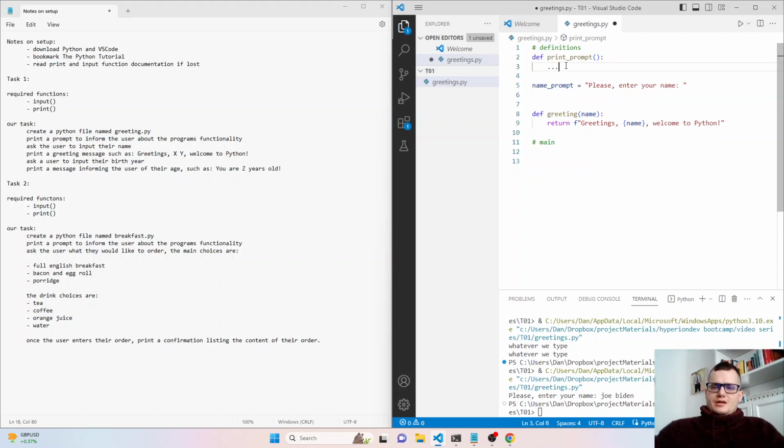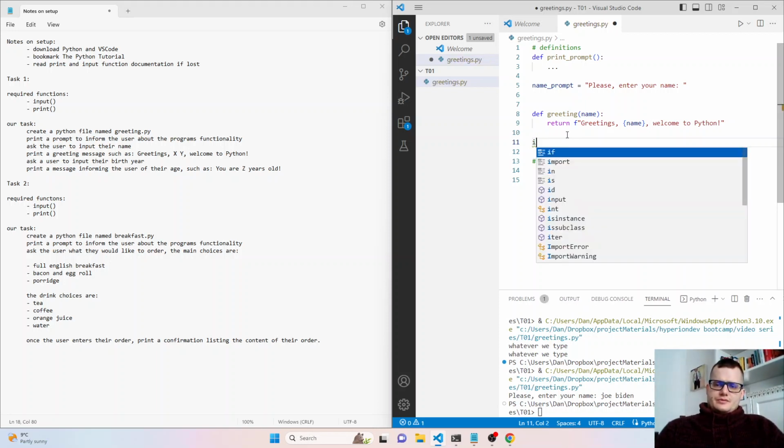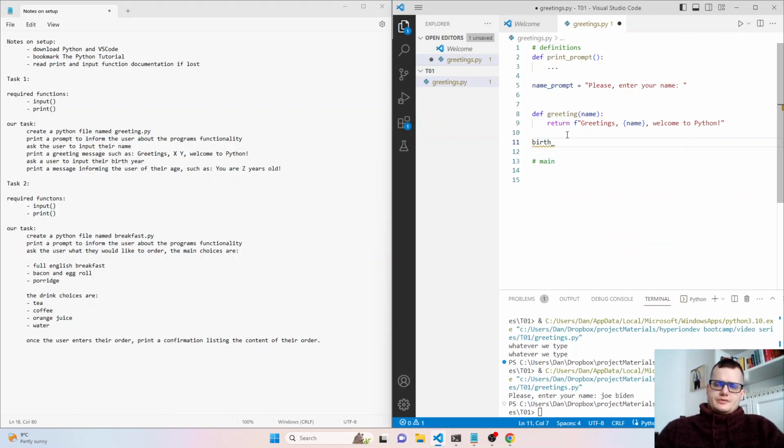Now let's just get all the functions we need first and then work through them. So we have the print prompt, we will need to design that. We have the name prompt value, which doesn't need a function because it will just use the input function with this variable, or constant rather, because we won't change its value. So next one is ask the user to input their birth year. So it's exactly the same as the name prompt, but it will be the year prompt or birthday prompt, birth year prompt.